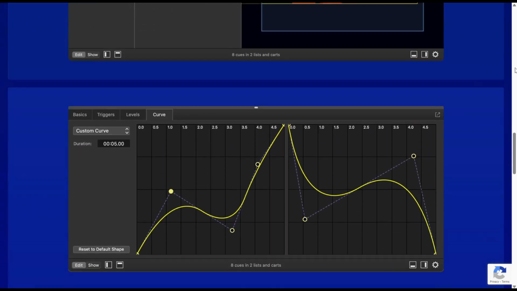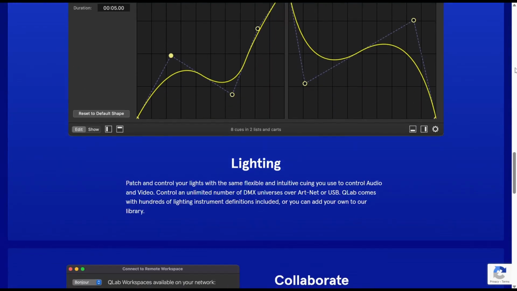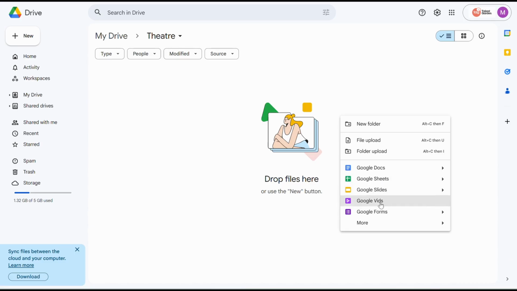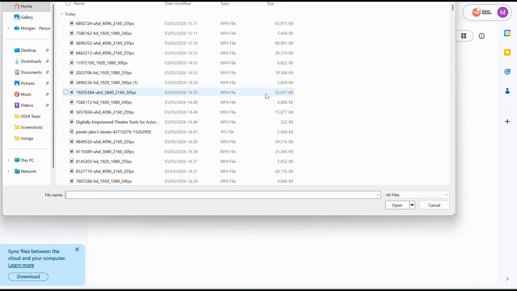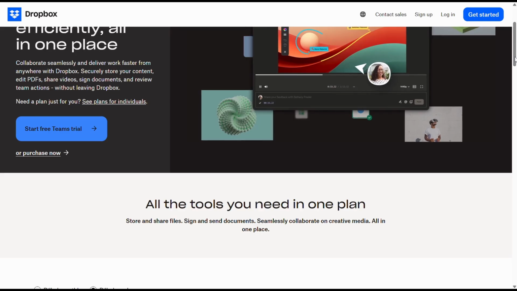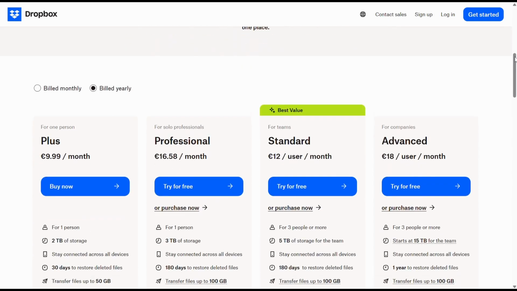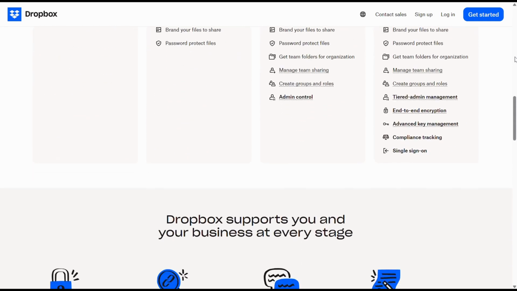When your cues are ready, it's good practice to upload them to a shared Google Drive or Dropbox folder. This ensures that directors, choreographers, and sound operators always have access to the same version of each file, instead of different people working from different USB sticks or email attachments. Everyone is working from a central, up-to-date library.